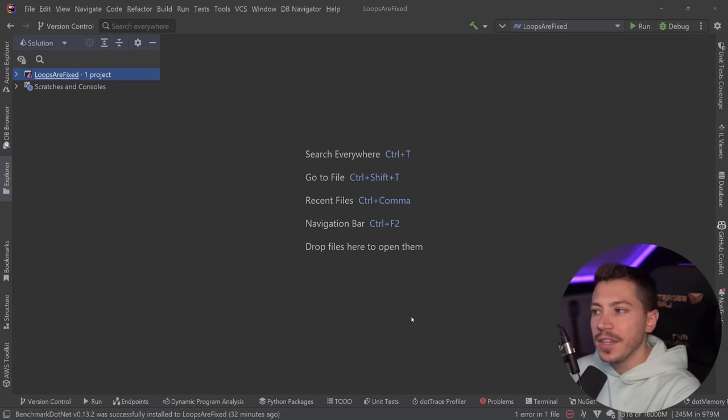Hello everybody, I'm Nick, and in this video I'm going to show you how Microsoft finally fixed the performance difference between the for and the foreach loop in C#, and this change is coming in .NET 7. However, it also looks like they broke something along the way, so let's take a closer look.